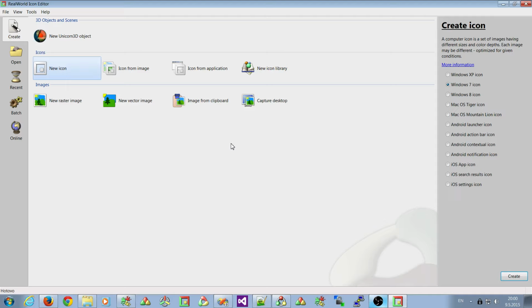Hello everybody, this is Vlasta, and today I want to show you the new version of Real World Icon Editor, which is not yet complete, but there are some major changes that I want to demonstrate, and I want your feedback. So first let's compare the old and the new version.